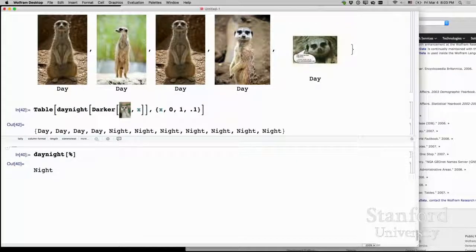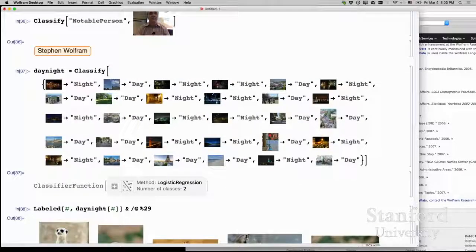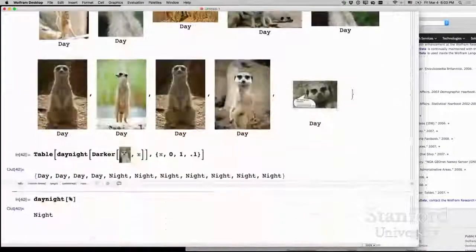So the labels don't have to be tied to the ontology then? No, the labels can be anything you want. These are just strings here. I could do absolutely anything there.